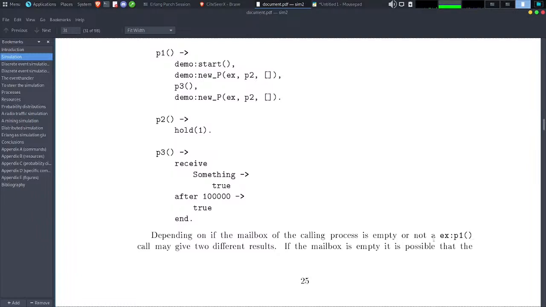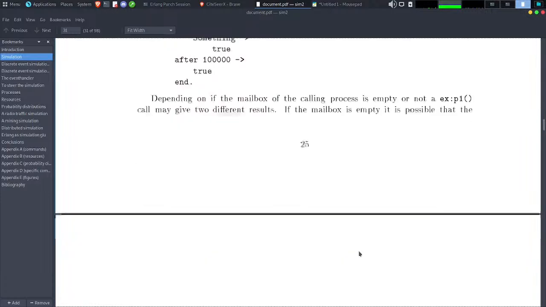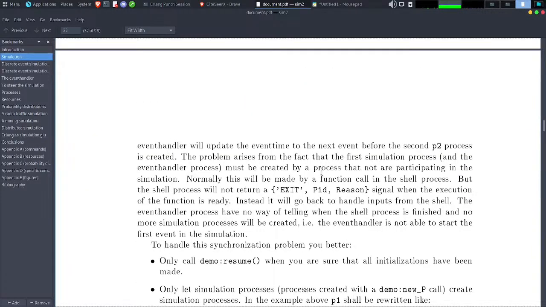XP1 call may give two different results. If the mailbox is empty, it is possible that the event handler will update the event time to the next event before the second P2 process is created. The problem arises from the fact that the first simulation process and the event handler process may be created by a process that is not participating in the simulation.